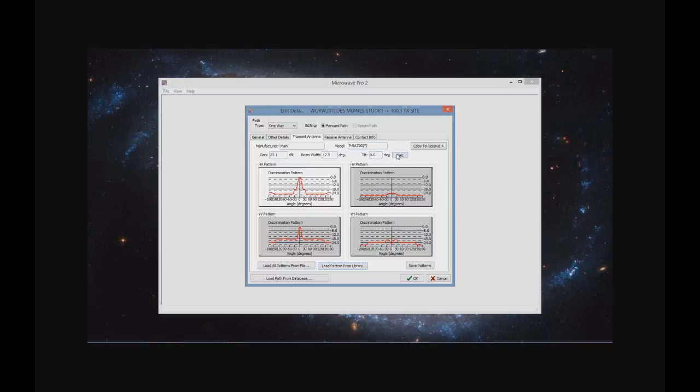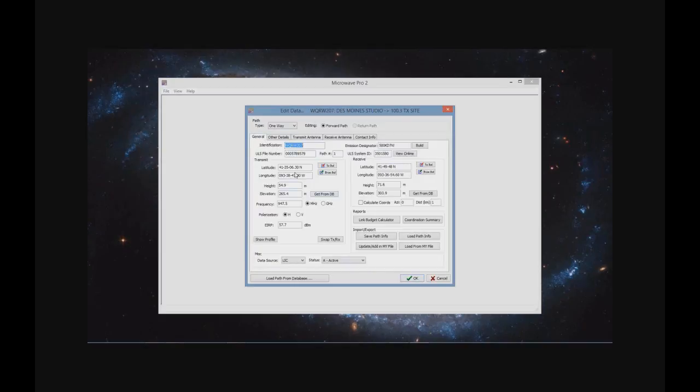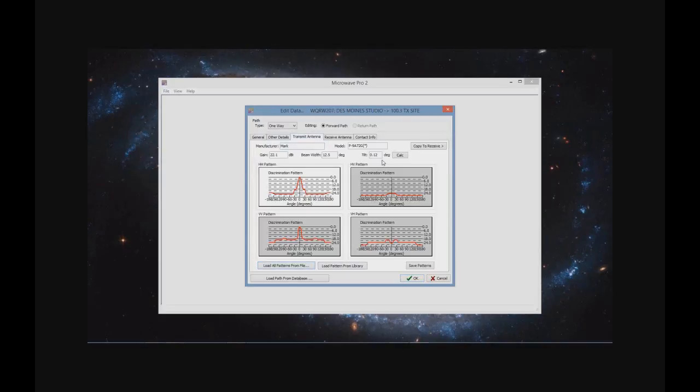And if you use this calc button, I'll click that here and see what it says, so 0.12. That's actually going to use the coordinates and heights from this page and determine what the actual tilt in the antenna is going to be to get those to match up.